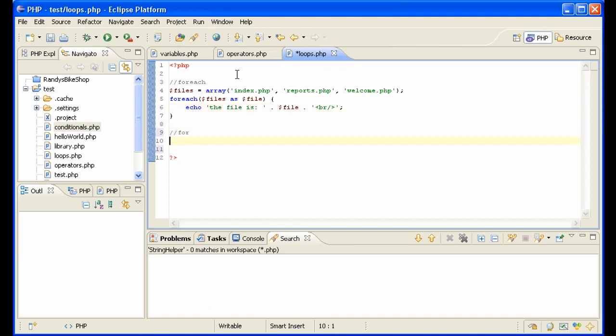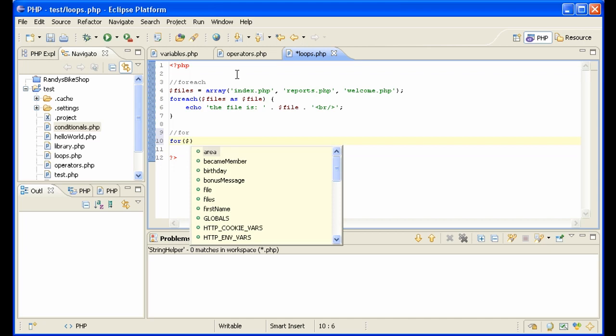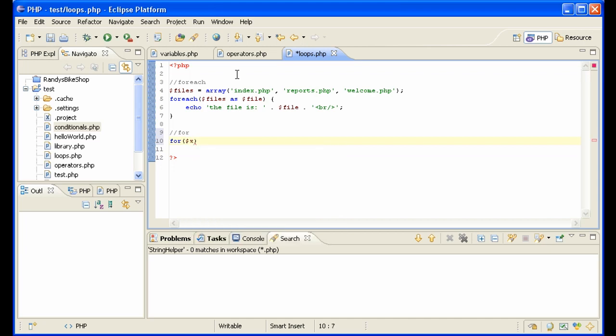With the for command, you can do the same thing. I'll show you how to do the exact same thing with for. You want to say for ($index = 0; $index is less than count($files). That means we're going to go through this loop until index is, let's see, how many files are there? There are 3. So count($files) is 3. So we will go through this loop while index is less than 3.